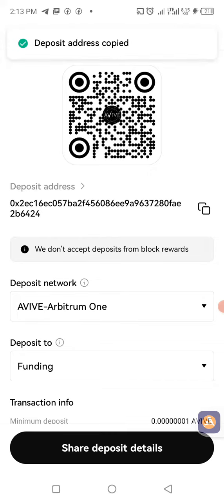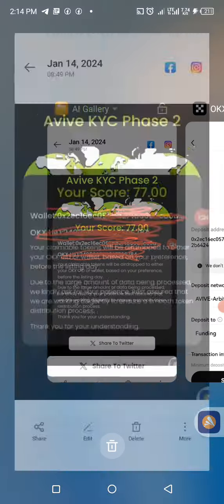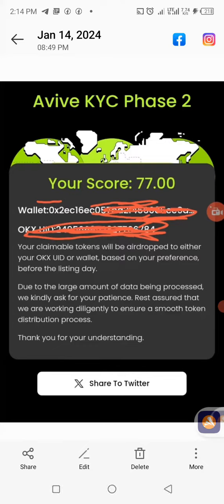Then after clicking on deposit address, you return back to the Avive interface. There's an interface there that we provided. Just like you can see here, this is mine. I've already inputted my wallet address. In fact, I've collected my token. So you input it there, then you click on confirm.